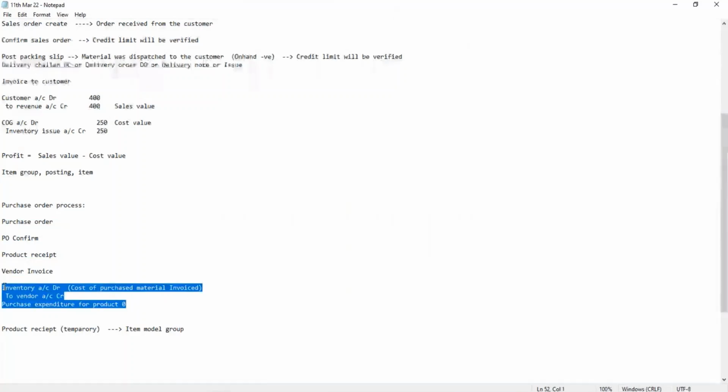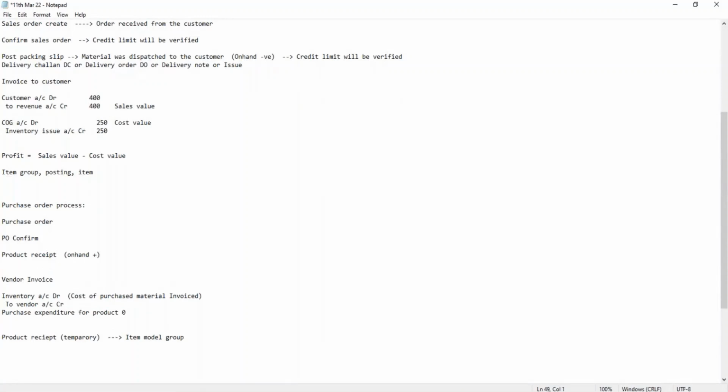Any questions till now? So this product receipt is also called on hand inventory plus will be updated. And this is also called GRN, goods receipt note, or material receipt note, MRN, or simply receipt. All are synonyms. Business users will use these synonyms like MRN, GRN, or receipt. They will use the word GRN. Any questions, team, please?